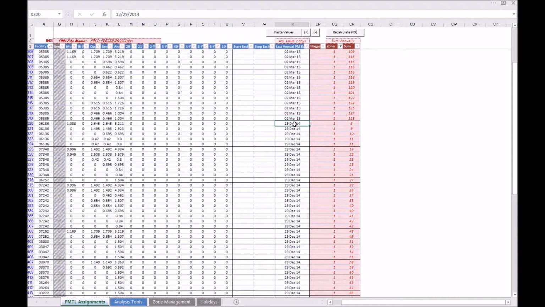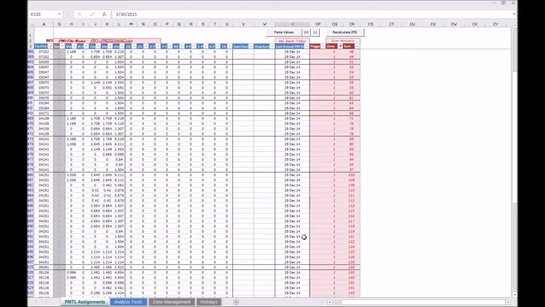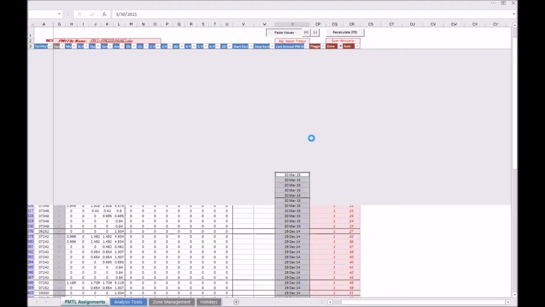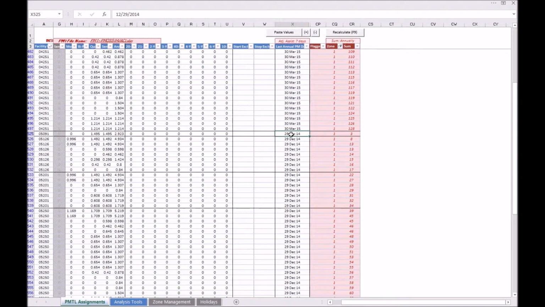I'm going to move straight into the next one and go to the 30th of March, 2015. Copy that, move it down to 114 or so. I could probably go another 128. We've got some holidays, but this seems like it's a reasonable time frame. I'll paste values on that. I'll go to the next one, which happens to be the 27th of April.